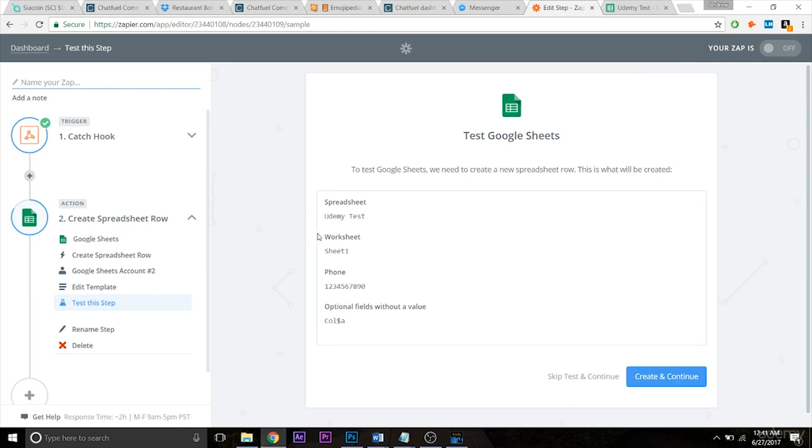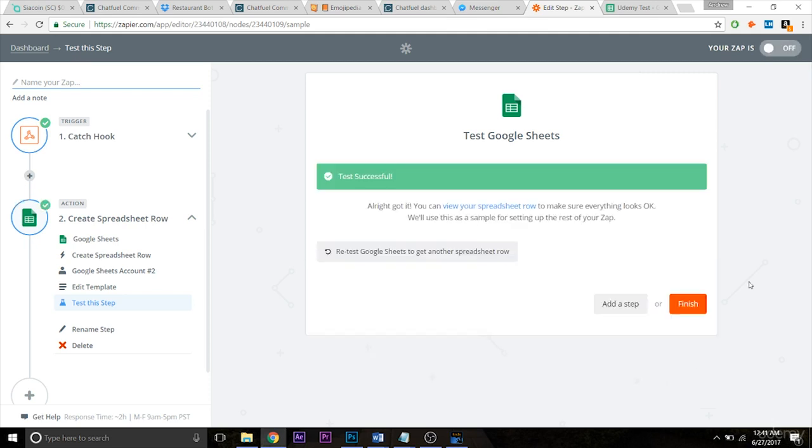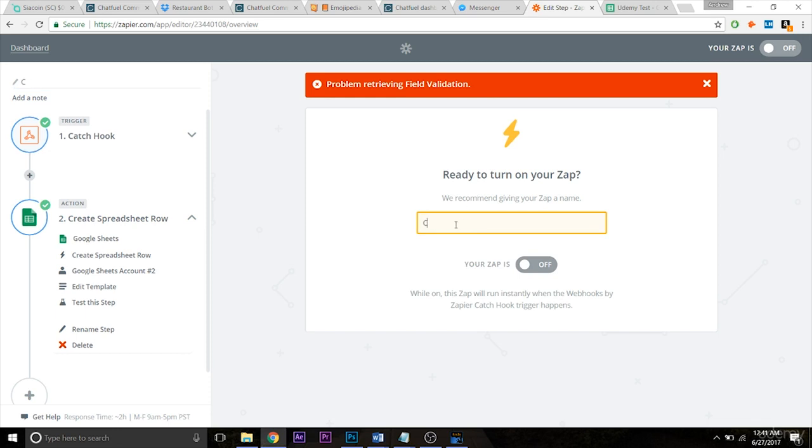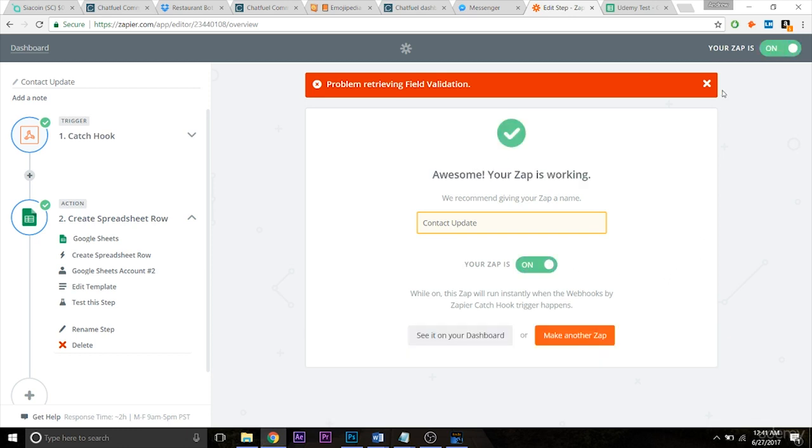Make sure all of this looks good. Yes, the spreadsheet is Udemy. The sheet is 1. The phone number is the correct value. Great. So create and continue. Test successful. Let's do finish, name the Zap. So I will call this contact update and turn on the Zap.